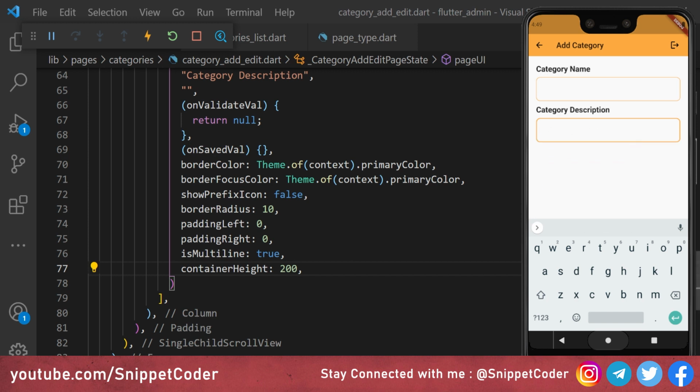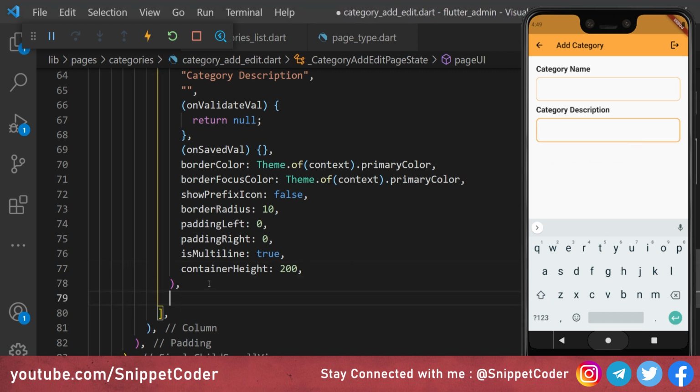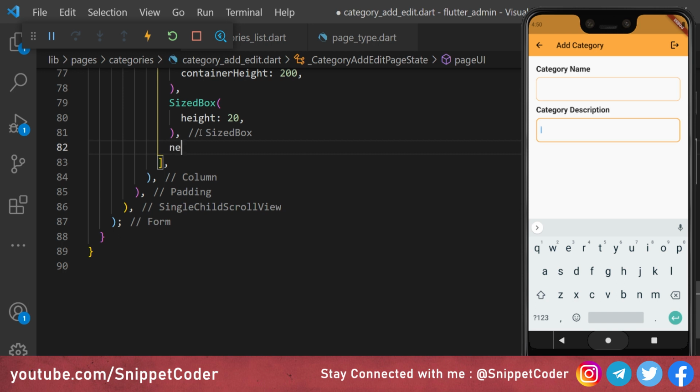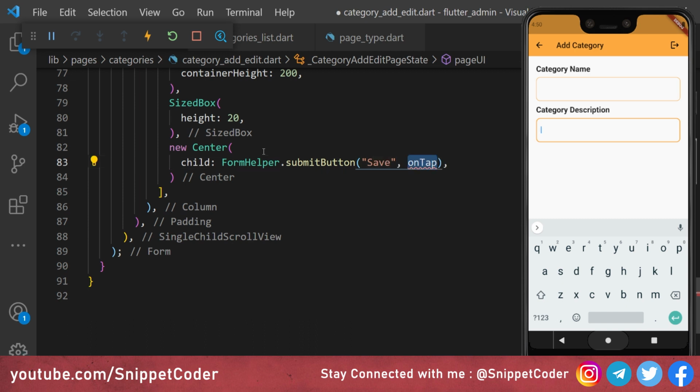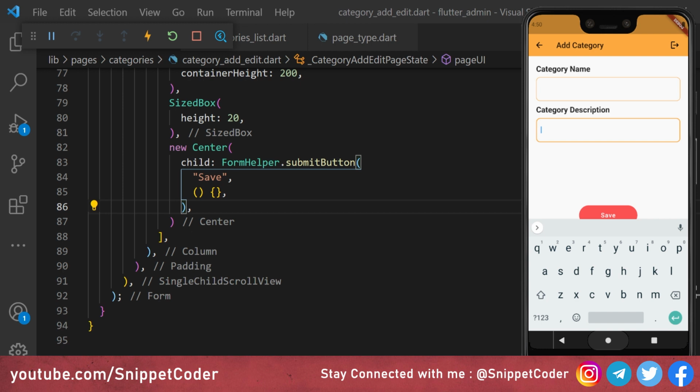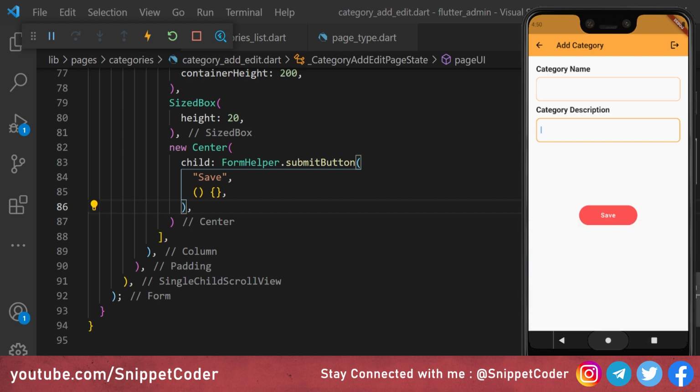Now we will put a button also for saving that, and before that we will put a size box, and we are putting a height of 20. Now here we will put a new center, because we are going to place our button in the center. And here we have the child, and we are putting form helper submit button. The text we are putting here is save. Then we have the on tap event that we will cover later on. Now you can see the button is also coming here. We can also change the color of the button if we require.